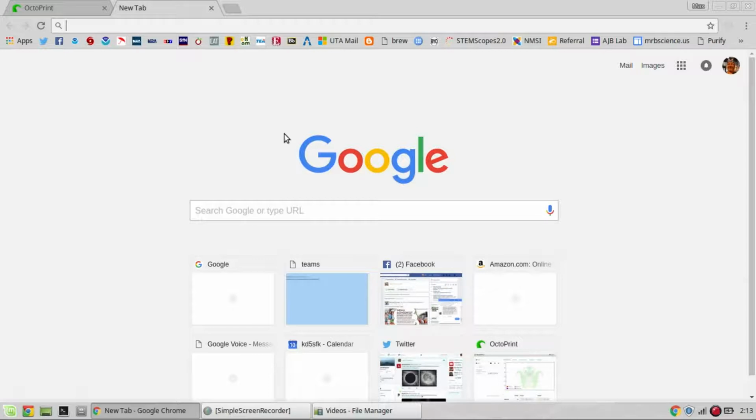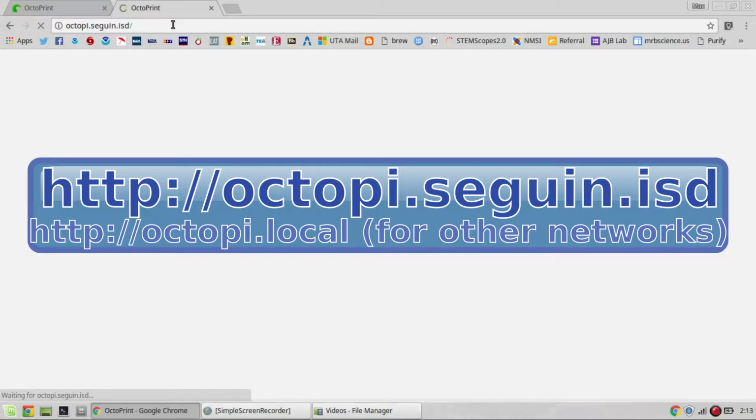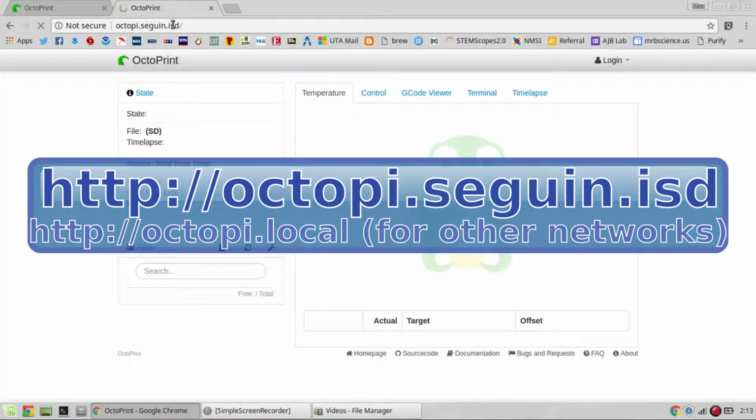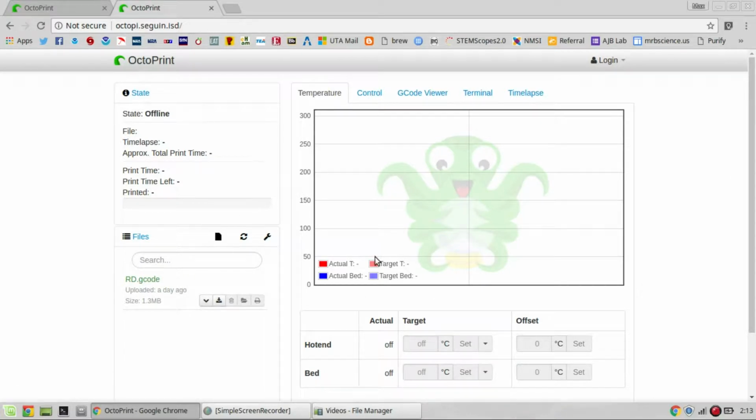Okay, to connect to our Octopi print server for Octoprint on our Raspberry Pi, you're going to navigate to octopi.seguin.isd. If you were on your own network, if you're not in our school district and you had one of these set up, you would do octopi.local or go to the IP address of your Raspberry Pi. Okay, so this is the screen for Octoprint.